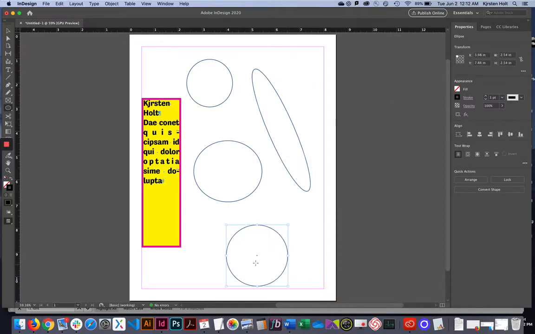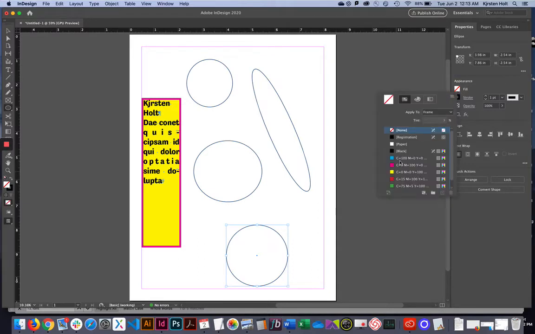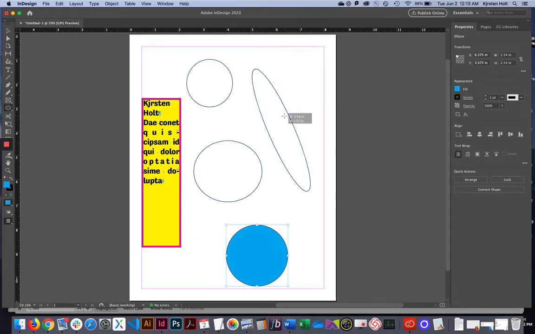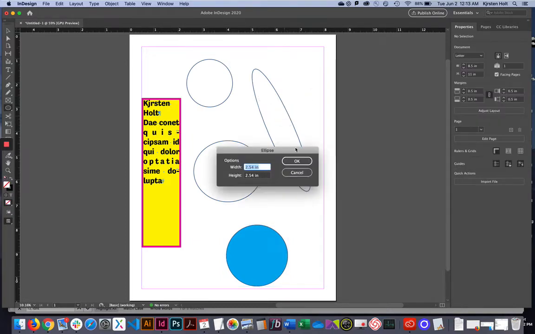I'm going to fill this circle. So right now all my circles are unfilled. If you've got something selected, that's what will be acted upon when you click on the properties and change it. So I'm going to click on fill, and I'm going to fill this with blue. And then I'm still in the ellipse tool, so if I click on another ellipse, it thinks I want to make an ellipse. I'm going to click cancel.